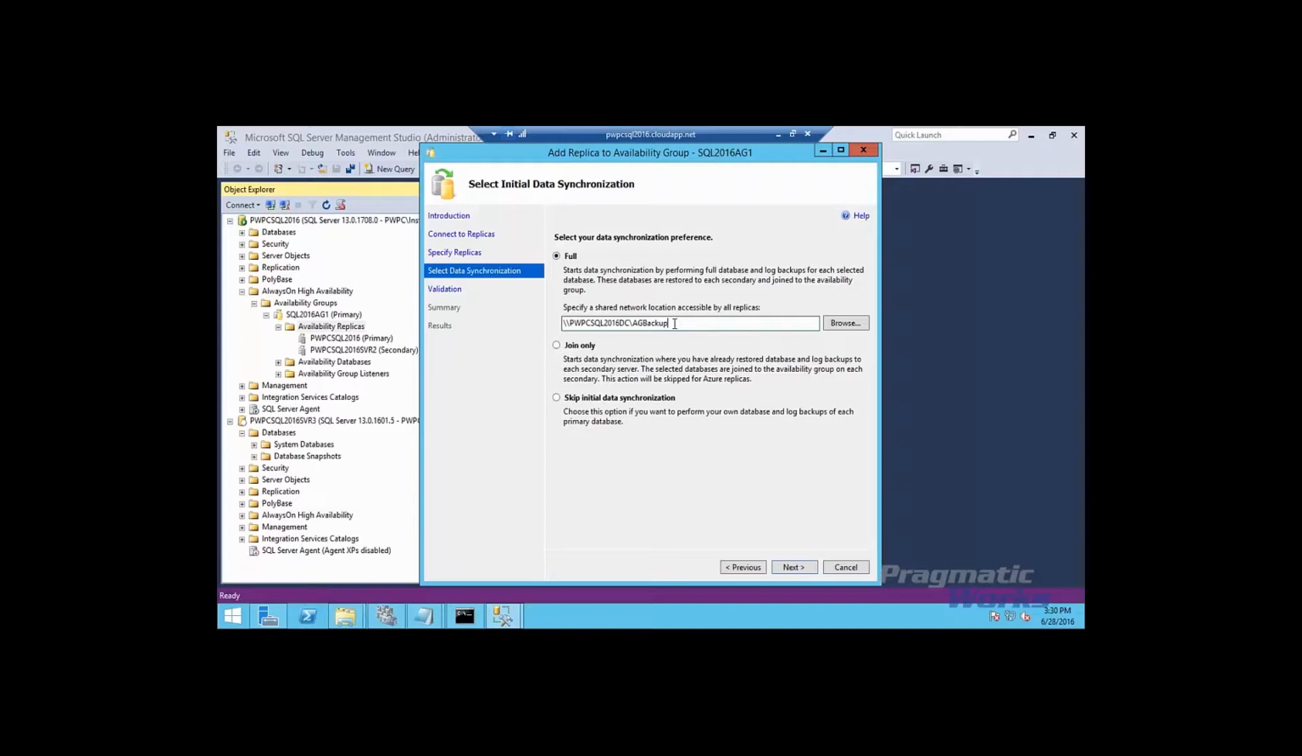You'll get a nice little green check mark rundown. Very easy. Join only is if you prefer to do that manually. So you've already made the backup, you've restored it on the replica with no recovery, and you're just putting the finishing touches on it here. Skip initial data sync is the flip side of join only. You're doing this first, you're going to take your backups and get it going later.